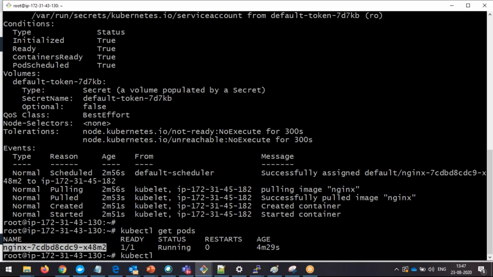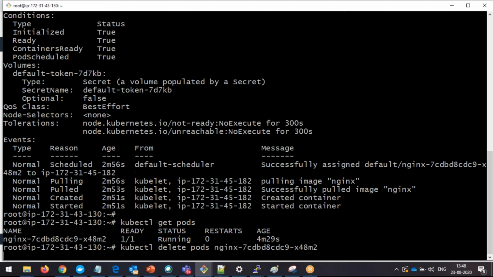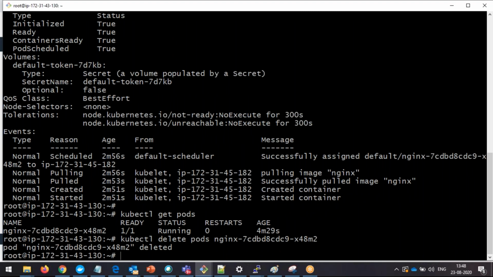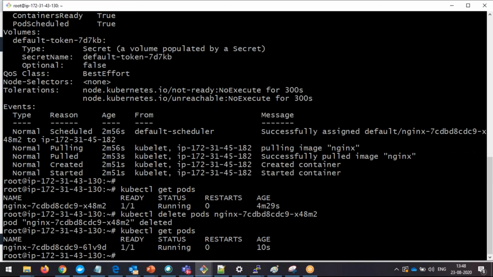Right, let's see. To delete a pod, kubectl delete is the command, then pod, then the pod name. Now the application will not be reachable because the pod is gone. Let's see, kubectl get pods. I have the container. Now the pod name got changed, 48 and 260.